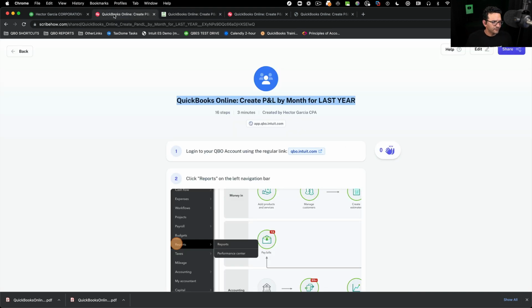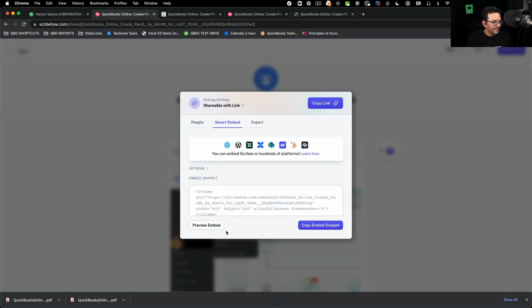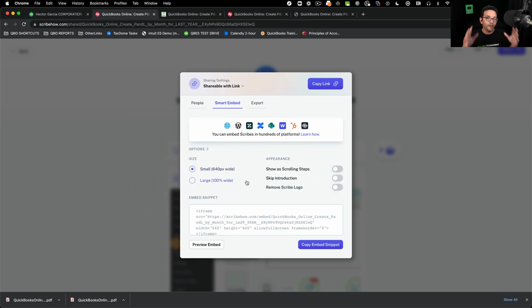I'm going to go back into Scribe. I'm going to go back here where it says edit, and on the smart embed, I'm going to change the mode. Prior to doing the smart embed, I'm going to change the mode, and I'm going to click on options. So when I click on options, now you get to see a couple of extra things. So I'm going to click on large. So basically it takes the entire screen.